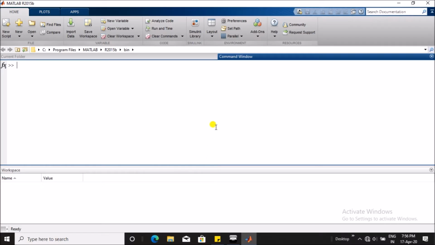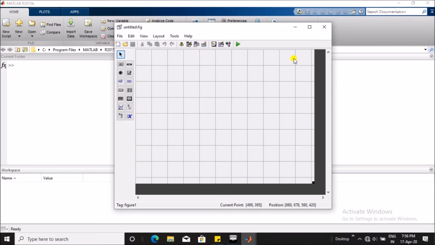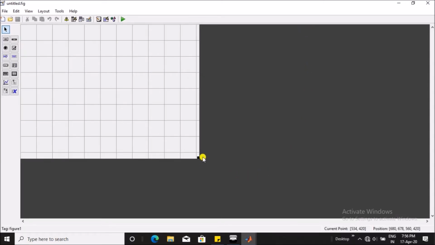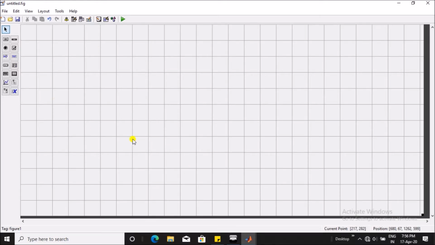This will open a new window, and the layout presented in front of you is the part where we will build our GUI. If you look on the left hand side of the window, you will see some icons, and these icons are the tools that we will be using to make our GUI. Now we will try to make a simple calculator using these tools. If you navigate on these icons, you will see the name of these tools.